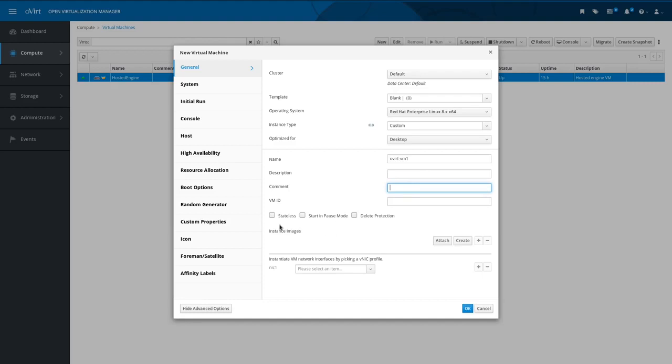I can also specify that this virtual machine is stateless. This isn't exactly very useful when you're first creating a virtual machine, but it is really useful for VDI use cases, especially kiosk use cases. I can also add delete protection. So delete protection will prevent someone from deleting this virtual machine without first going into this virtual machine and unselecting this option.